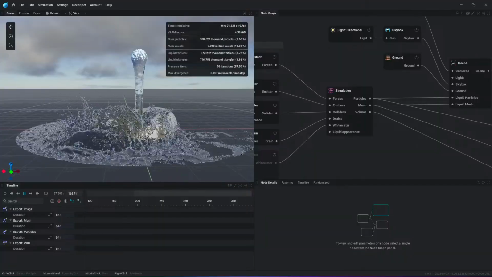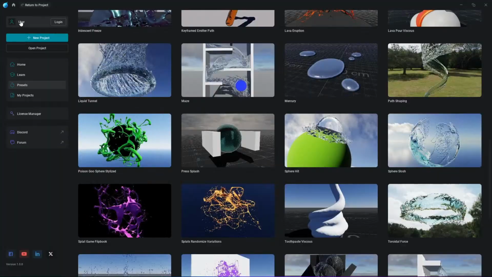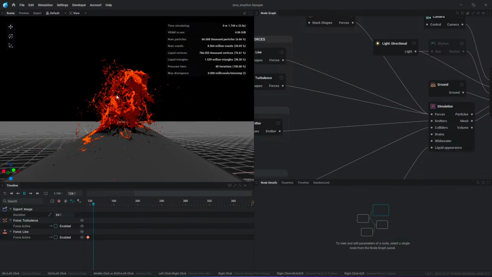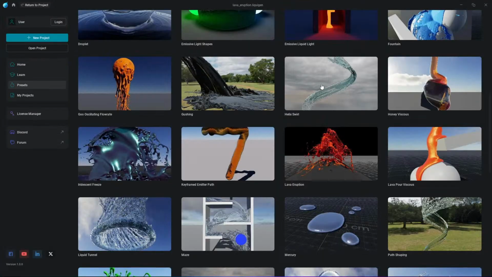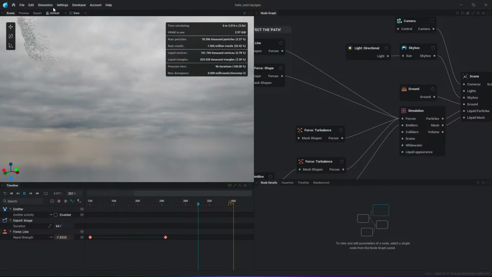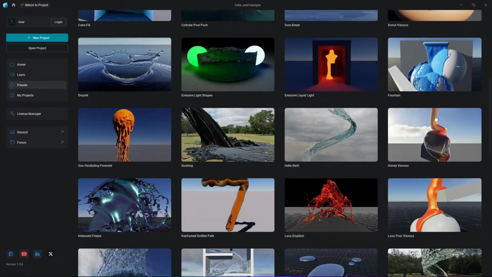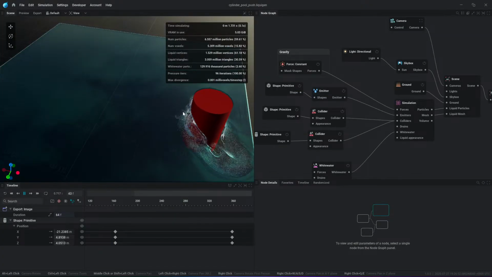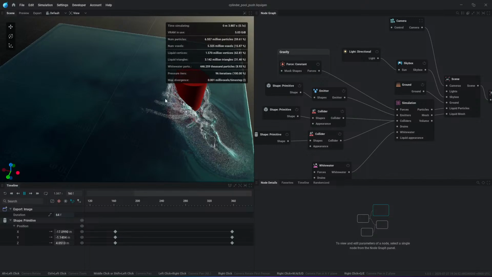And then if you want to do any other kind of sim, like I said, we have a ton of presets that you can go through, whether it's, say, lava eruptions, or a swirl for a product ad, or super viscous stuff. You want to do some kind of pool effect with a boat going through it or something.